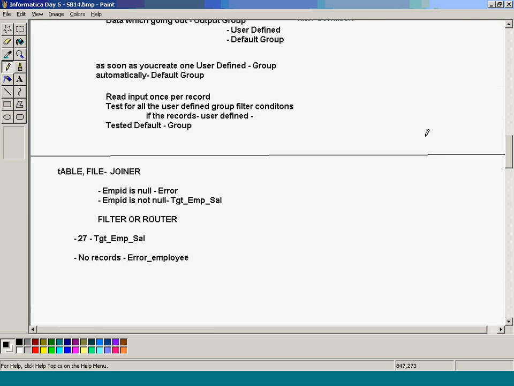Then we discussed two sources: one is a table, the other is a file. You need to load data into multiple targets. If the employee is not null, load it into the TGT EMP SAL table. If the employee is null, load it into the error employee table. Because one source is a table and the other is a file, we used a joiner transformation to join them. Then, to load data into multiple targets, we used the filter transformation.